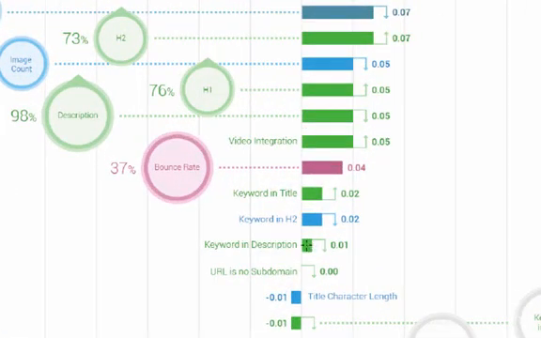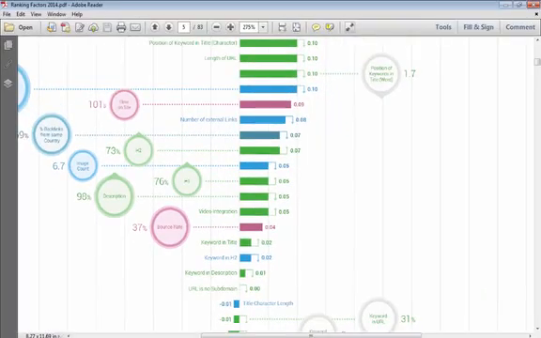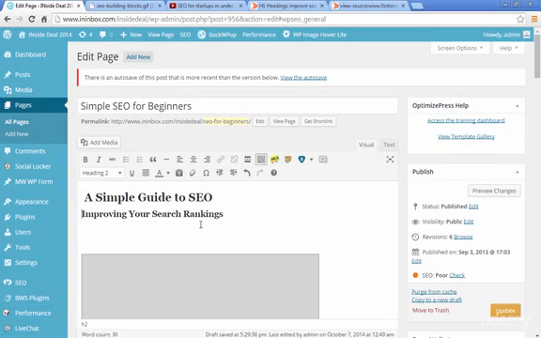I wouldn't even call it a benefit. It could just be a random correlation. It's only 0.01. You can include the keyword in the description if you want. Google will most likely take your description from something within the article itself, though.